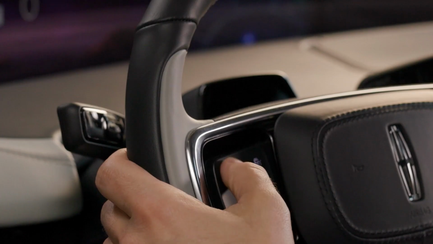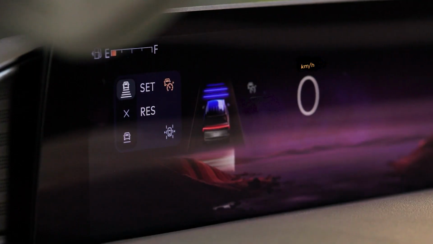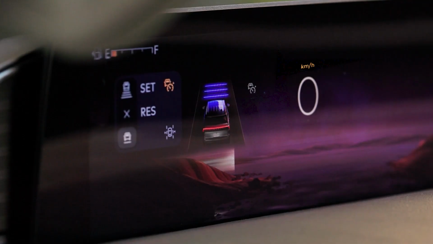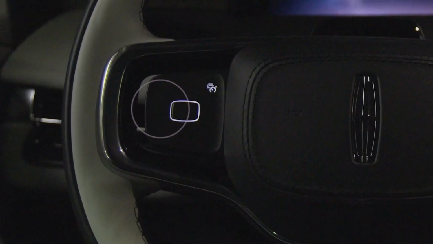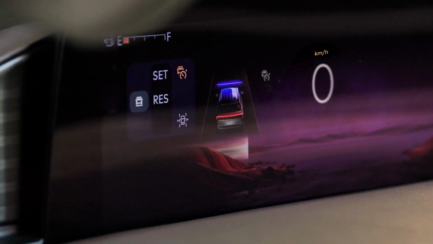The upper left location is where you increase the gap distance between vehicles for adaptive cruise control, while the bottom left quadrant is where you can decrease the gap distance between vehicles. Press the middle of the left side to cancel adaptive cruise control if it has been set.